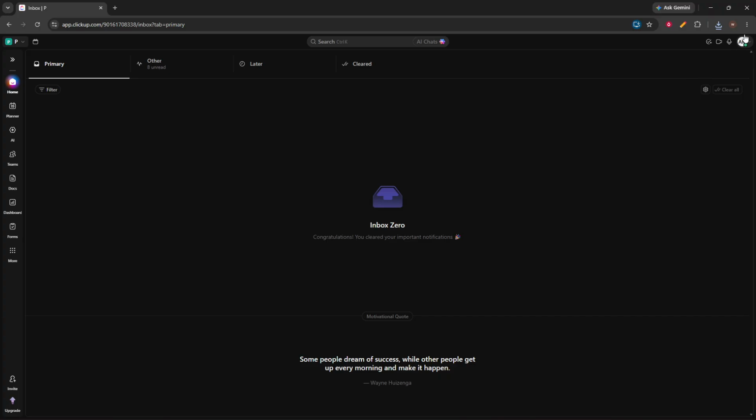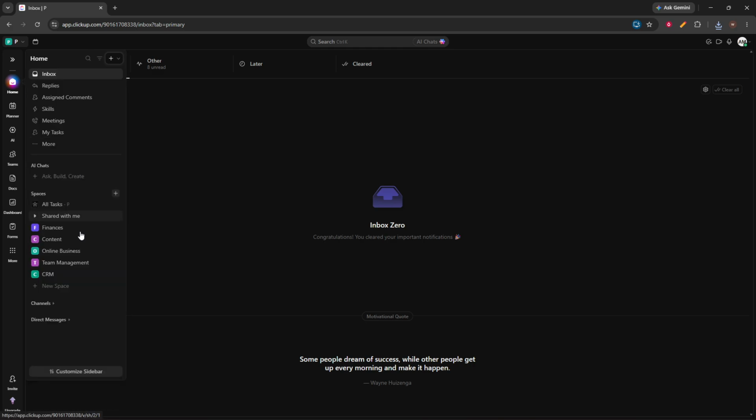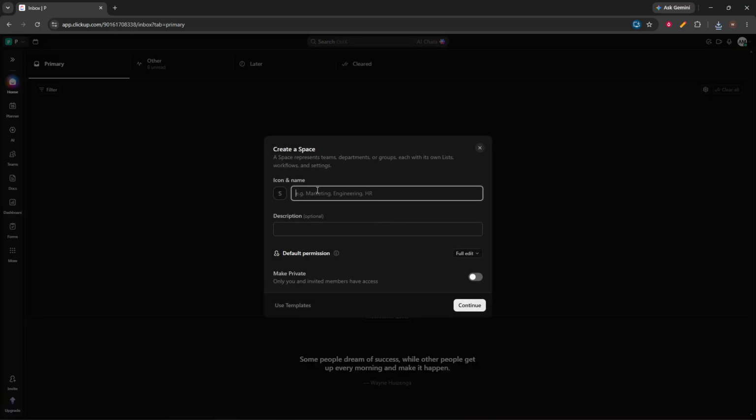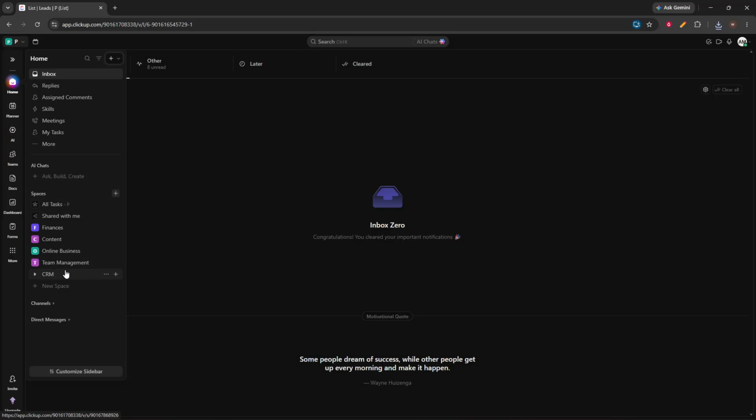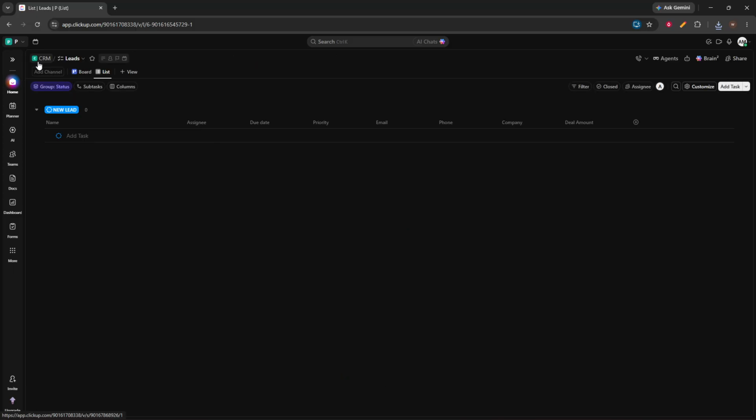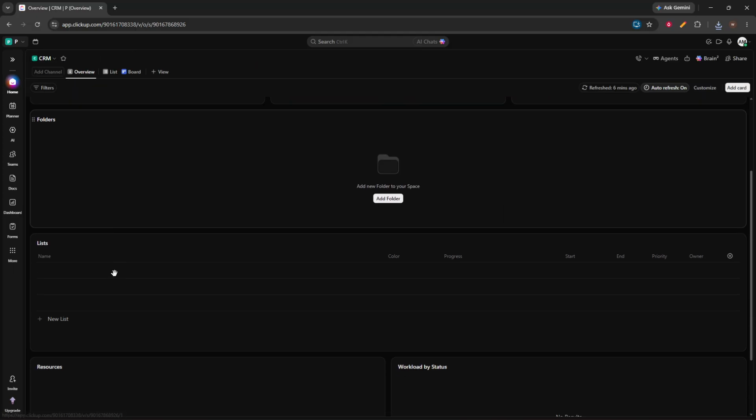First, log into ClickUp and open the workspace where you want to build your CRM. Make sure you're working in the correct workspace from the start, because this is where all of your CRM information will live. Once you're inside the workspace, create a new space and name it CRM. Using a dedicated space for CRM work is recommended because it keeps your sales-related information separate from other projects and makes navigation much easier.